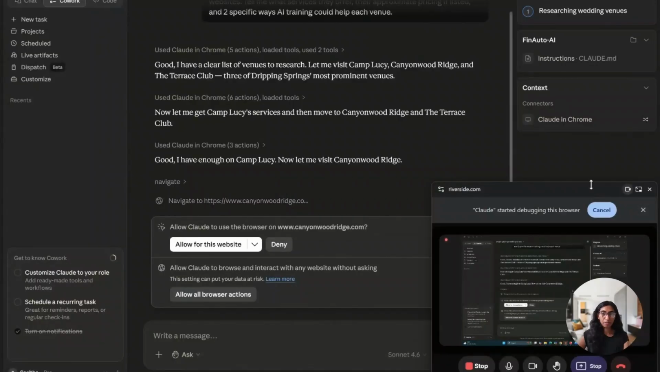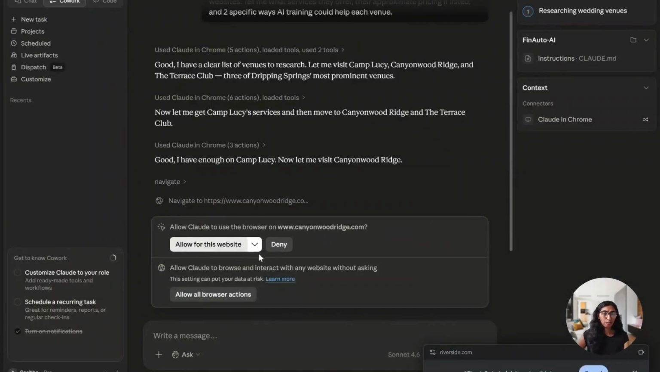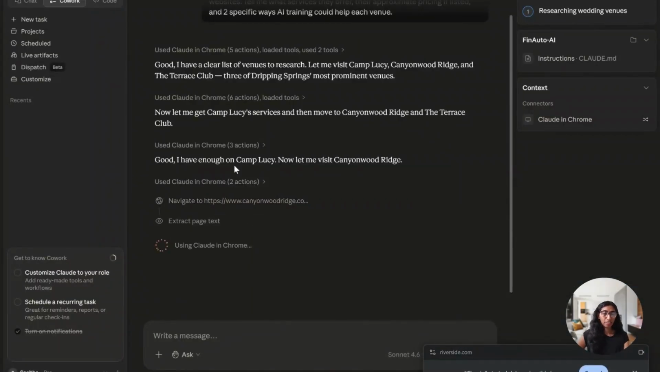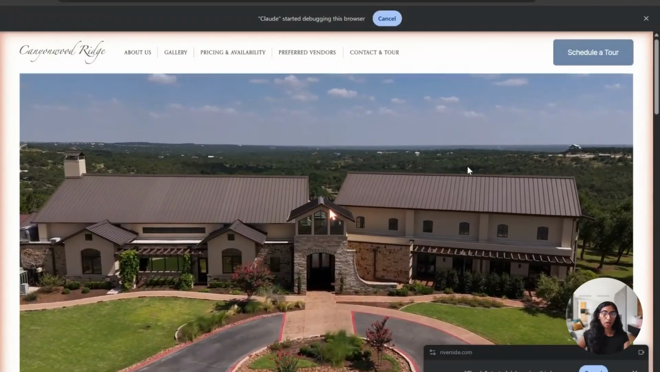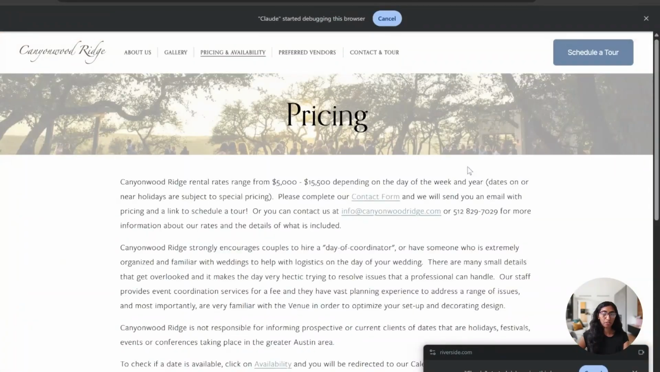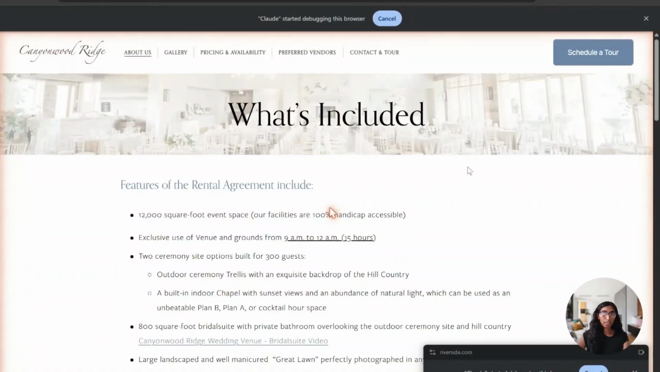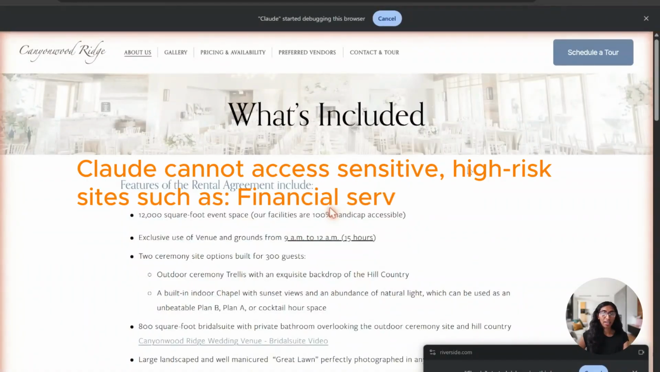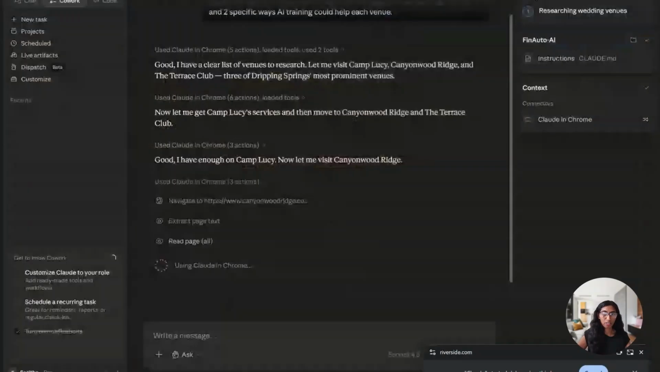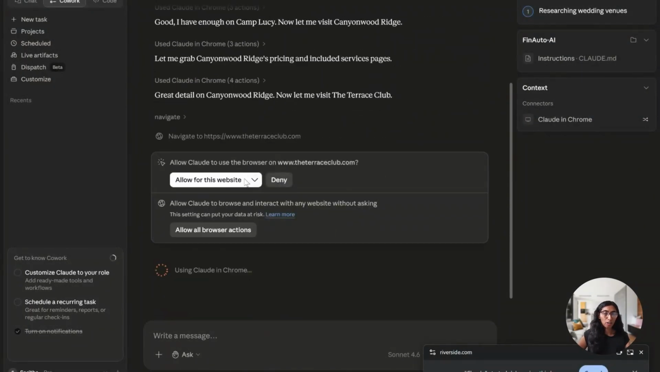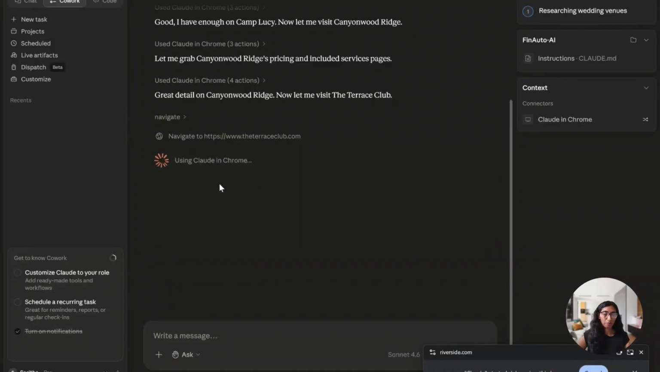Let's go back. What's going on here? Allow Claude to open Canyonwood. Wow, thank good I have enough information about Camp Lucy. Now it's visiting Canyon Ridge website. Let's check what's going on there. Wow, it went to a different web page. It's looking at Canyon Woodridge. It's looking at pricing. It's saying what's included. It's tabbing across the pages. I haven't done anything. I am just watching while it's performed this magic. Okay, what's going on? Allow Claude to use this browser to the Terrace Club. Yes, this is scary. Now let me visit the Terrace Club.